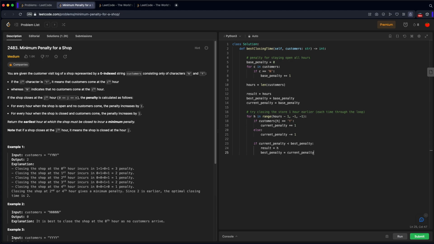Awesome. Now let's see. This did say we need to find the earliest hour. So if we found a new current penalty that's the same as the best penalty and we're going backwards in time, we actually found an earlier hour which we can close. So I think we actually need a current penalty less than or equal to our best penalty. And now at the very end, we can just return our result.